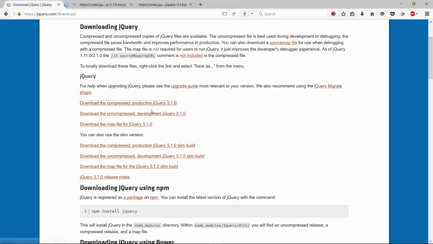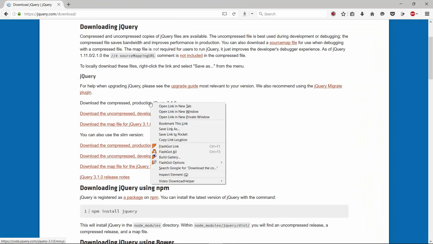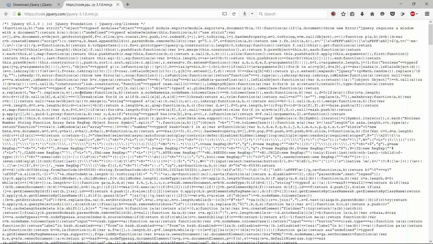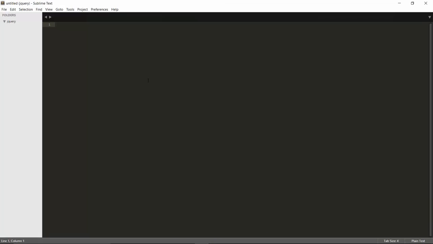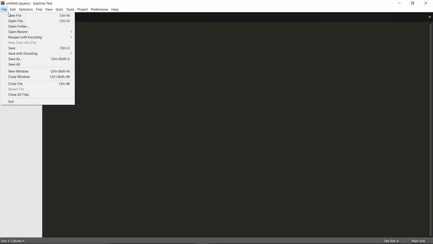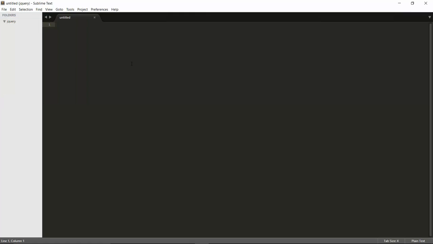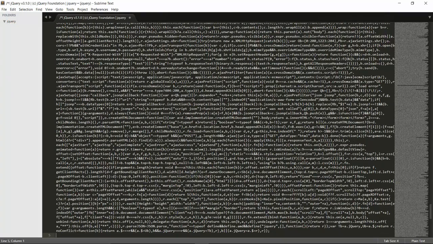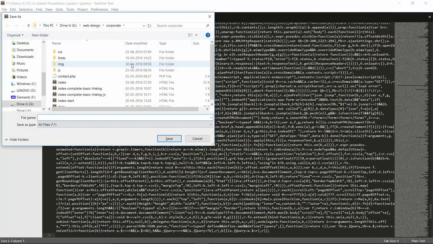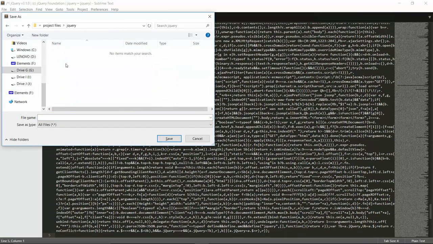And let me click here. It's already opened here, but just for simplicity I am clicking on it again. So let's right click, open in a new tab, and here it is. Just press Ctrl A to select everything and press Ctrl C to copy. Now open your text editor, go to file, new file, let's paste it. So press Ctrl V to paste it. Now you need to save this file, so press Ctrl S to save it.